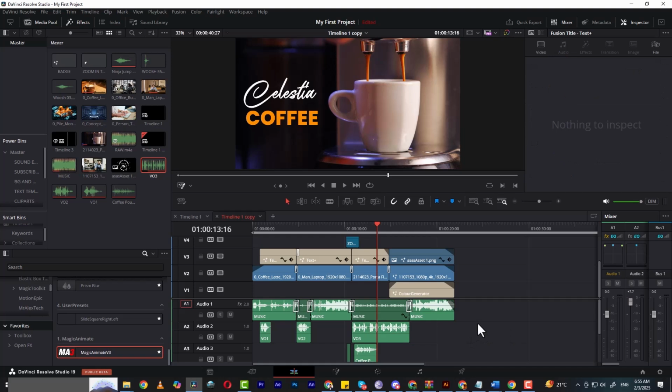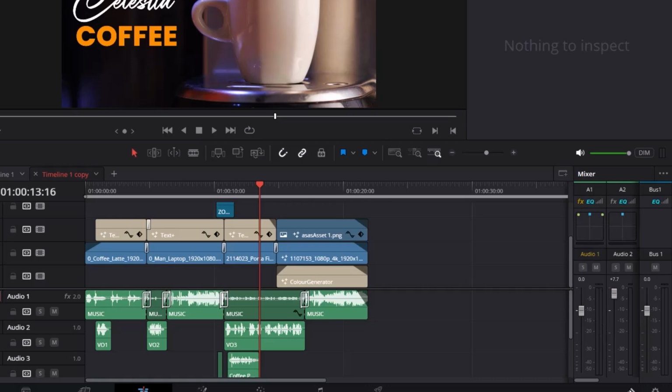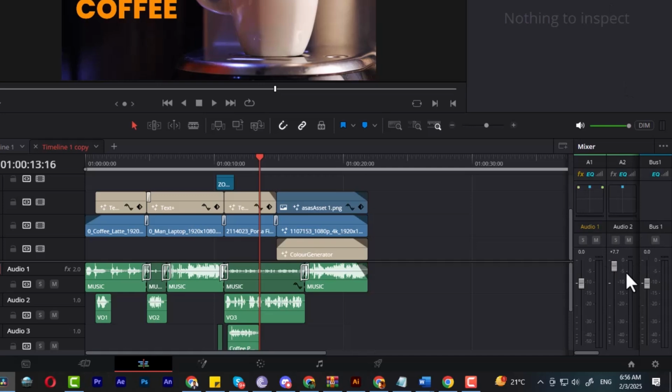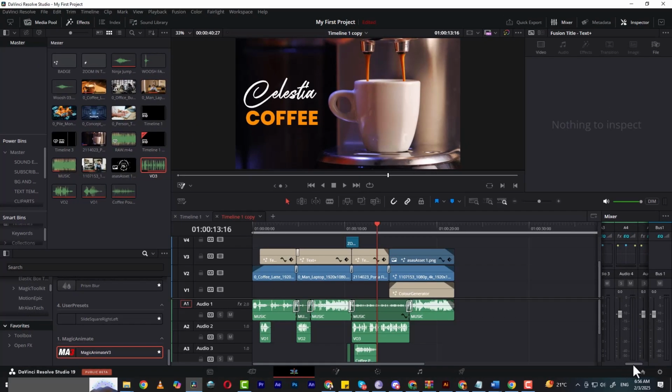However, you can do this very easily by using the mixer option. You'll find this at the bottom right corner. If it's hidden, just click on the mixer button and it will appear. Here, you'll see all the audio tracks. And from this panel, you can increase or decrease the volume of an entire track instead of adjusting individual clips.